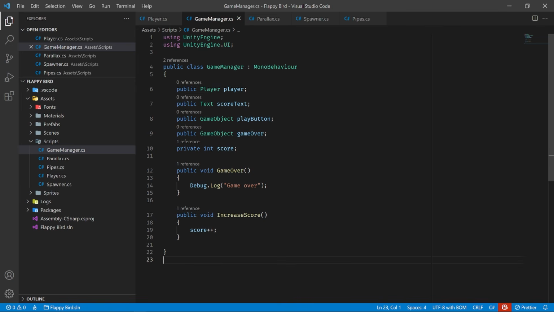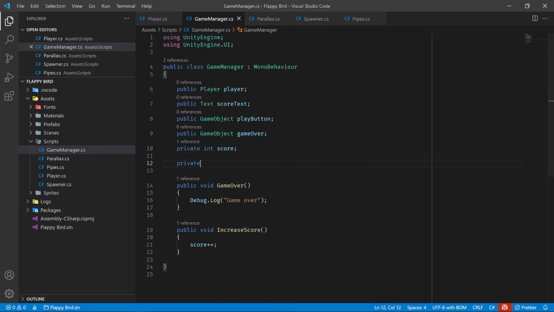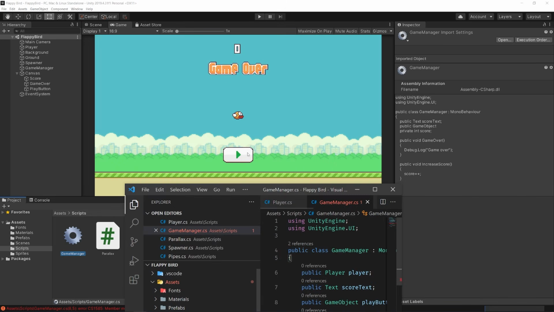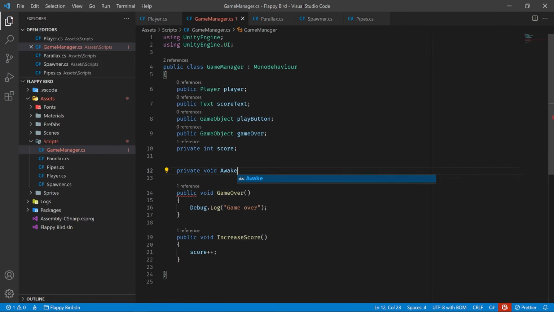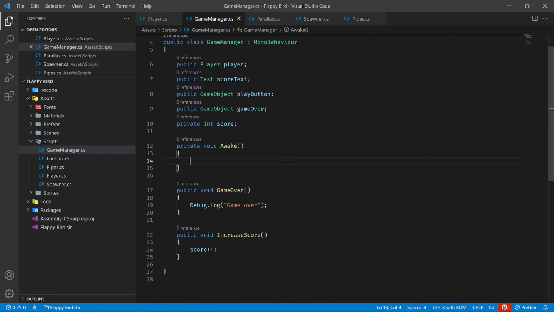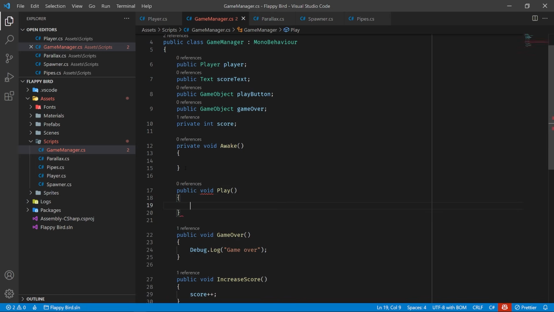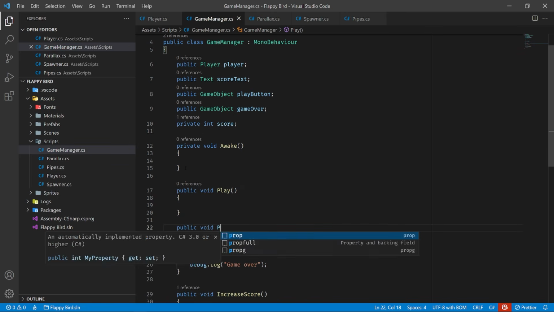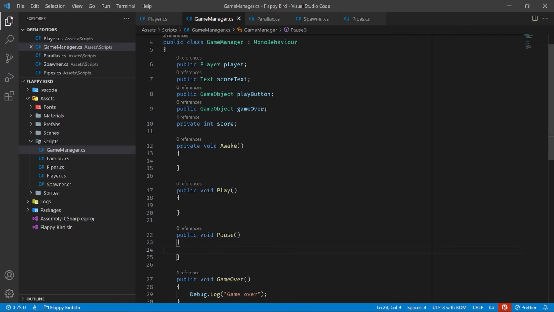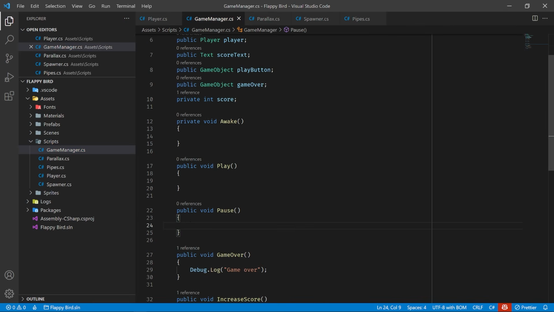All right, so we need to hook all this up. We need a proper game flow: play game, increase score, game over, replay, etc. So when our game first starts, we actually want it to be paused because we want them to hit the play button. So we're going to add our Awake function here, and we'll come back to that, but let's add the functions we're going to need. We're going to need Play. We're going to need Pause. And then we have GameOver, and we have IncreaseScore. I think that's actually it.